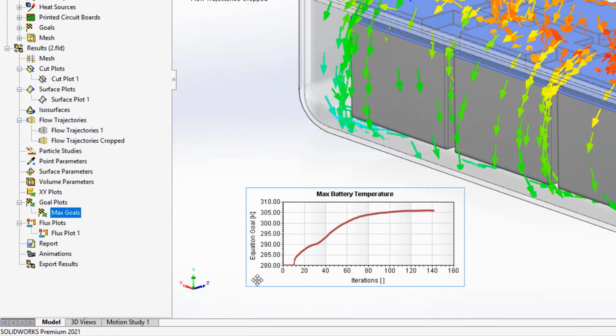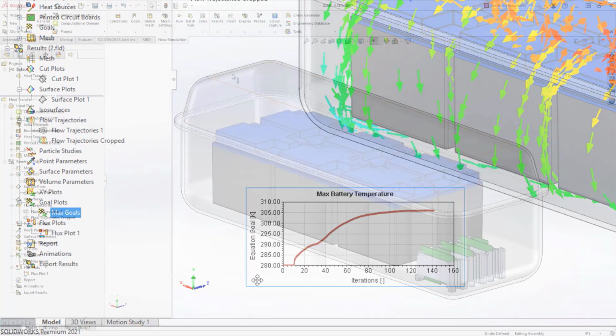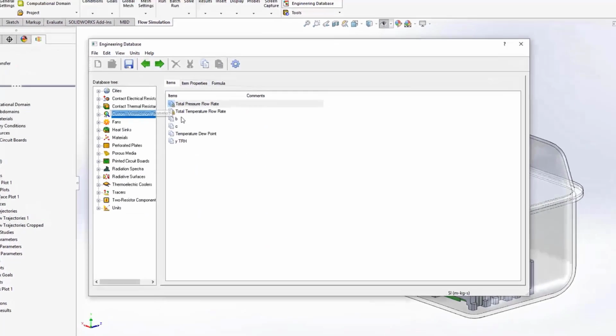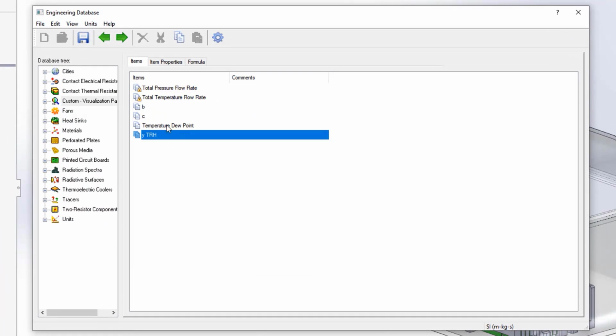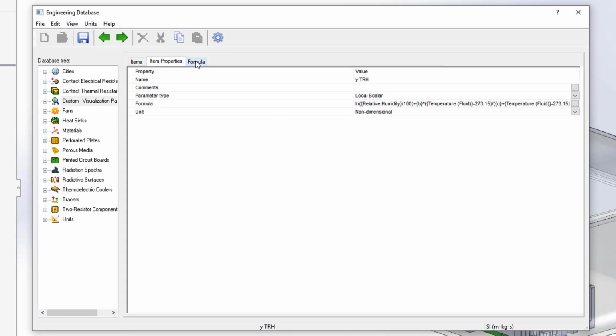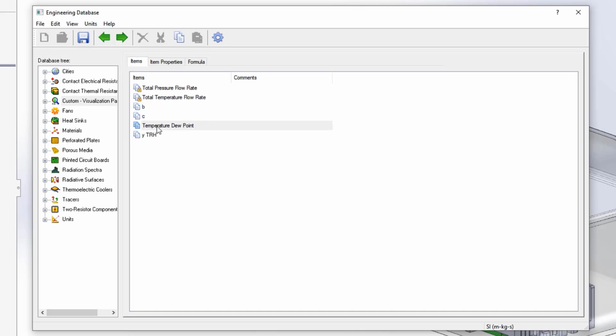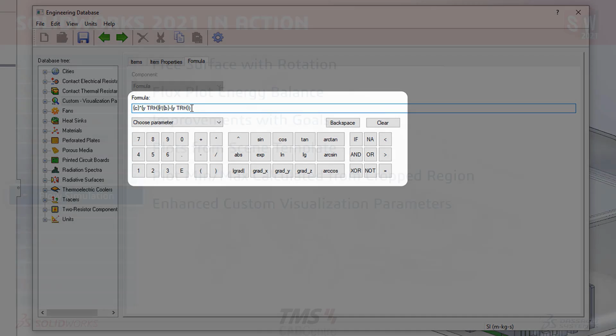To further reduce the amount of manual calculations, custom visualization parameters can now depend on other custom visualization parameters. The Magnus formula for calculating the dew point temperature is a great example of when to use this new functionality. Just set them up as items in the engineering database once, and they're ready to use for your past, current, or even your future projects.